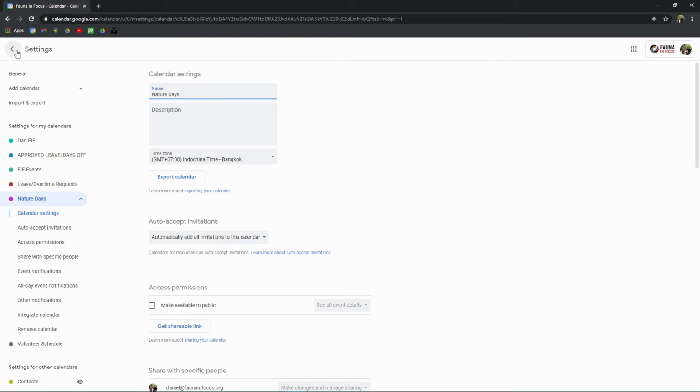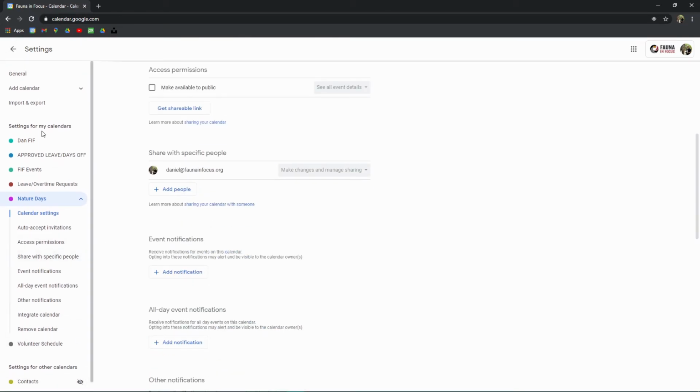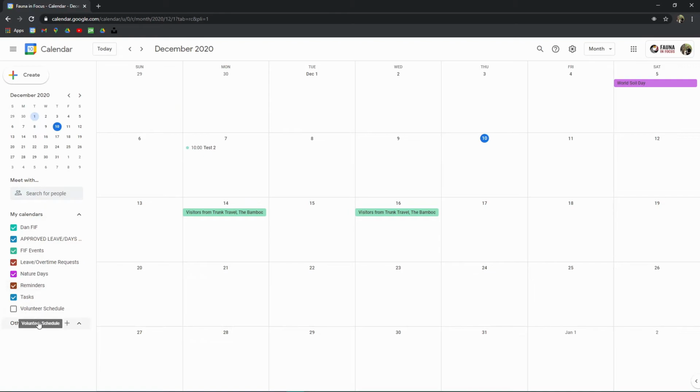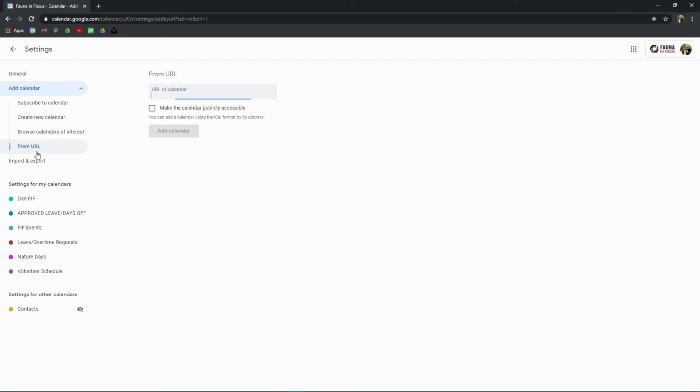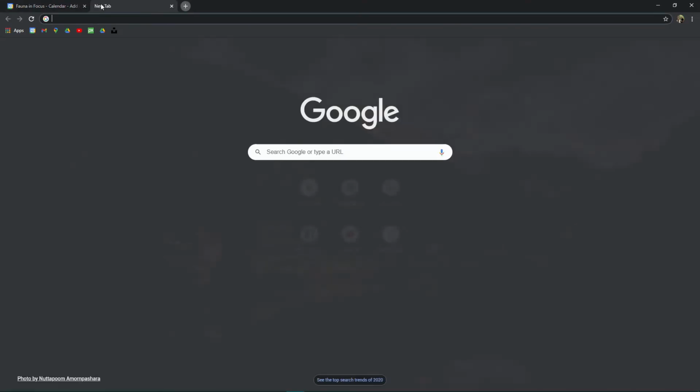So another thing I want to show you is, for example, let's say you wanted to overlay public holidays. You don't need to create that. You can actually browse for calendars of interest. And so, for example, here's some common ones, but you can also just search and find calendars online. So, for example, from a URL. So I can find the URL. So let's go ahead and just demonstrate how we would do this.